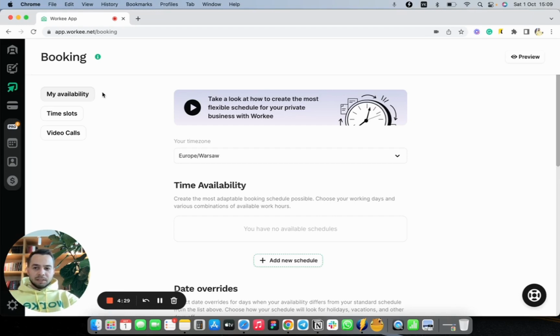Let's start from availability. The availability tab is the place where you can set up a schedule for your availability through the whole week, for both personal commitments or work engagements, etc.